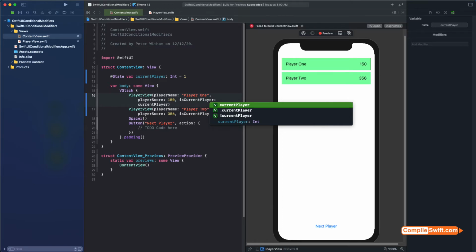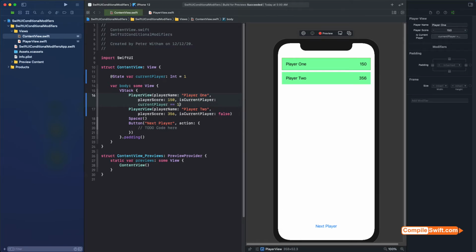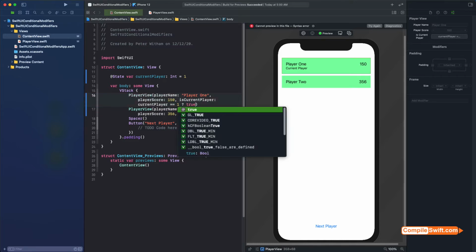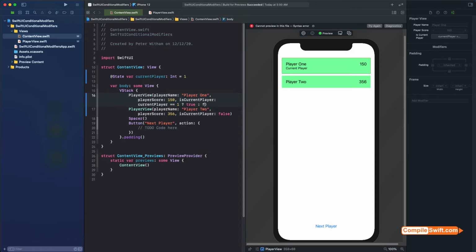right? And we're going to say if current player equals 1, right? And I'm just using a ternary operator here to keep the logic and the code short and simple. So if it's 1, it's going to be true. Actually, sorry, that should be there. True. Otherwise, I want it to be false.